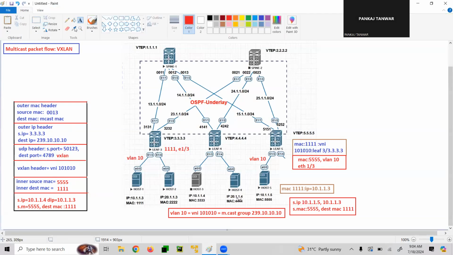Then into the outer IP header, the source IP will be the VTEP address of leaf 5.